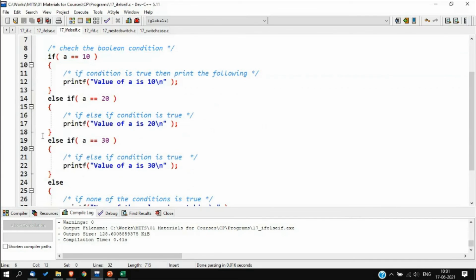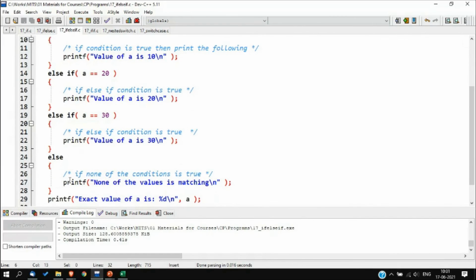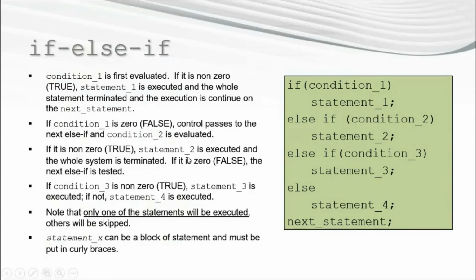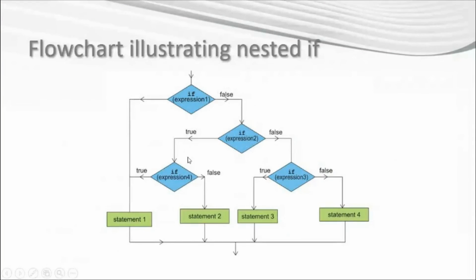See the way in which this is working. If has an else if here, and here is another else if, and finally an else is here. So this is how these if-else statements are to be written. And that's about if-else-if statements.